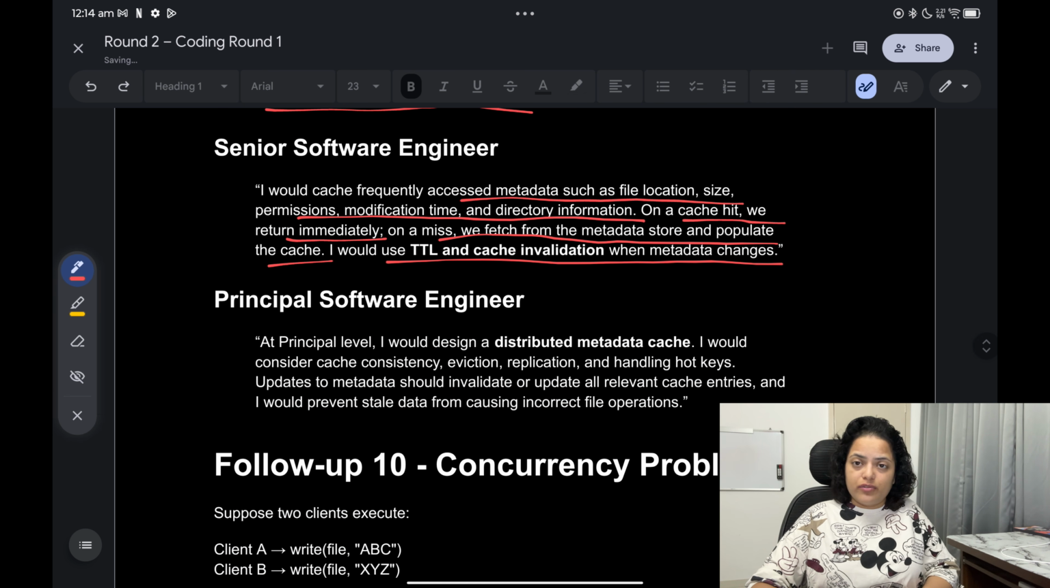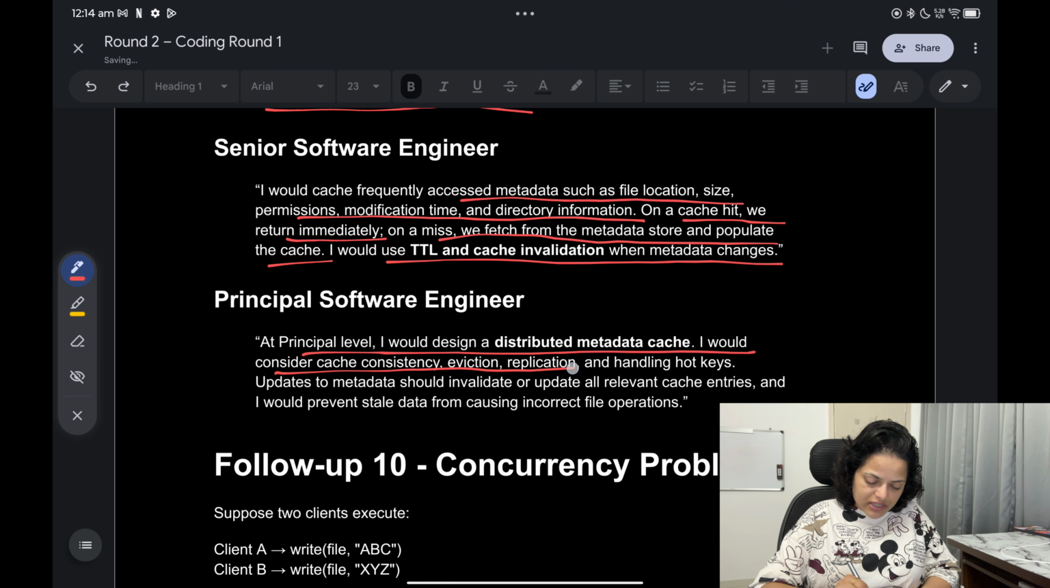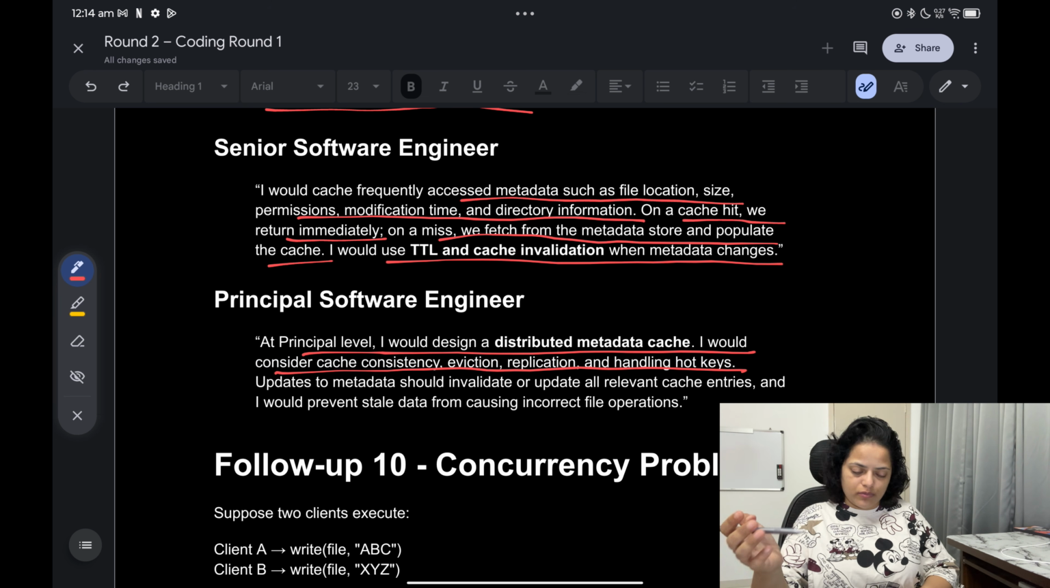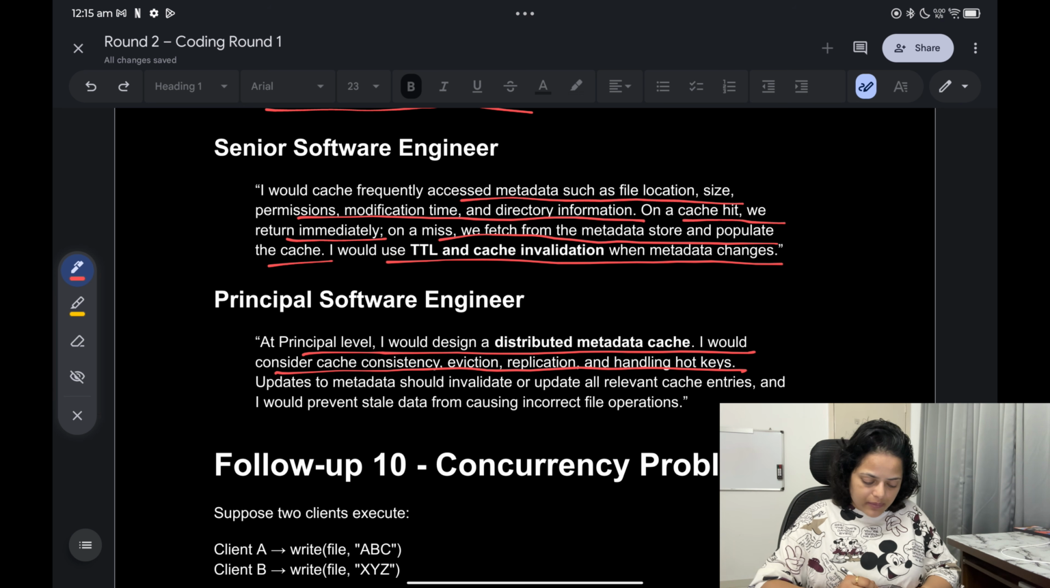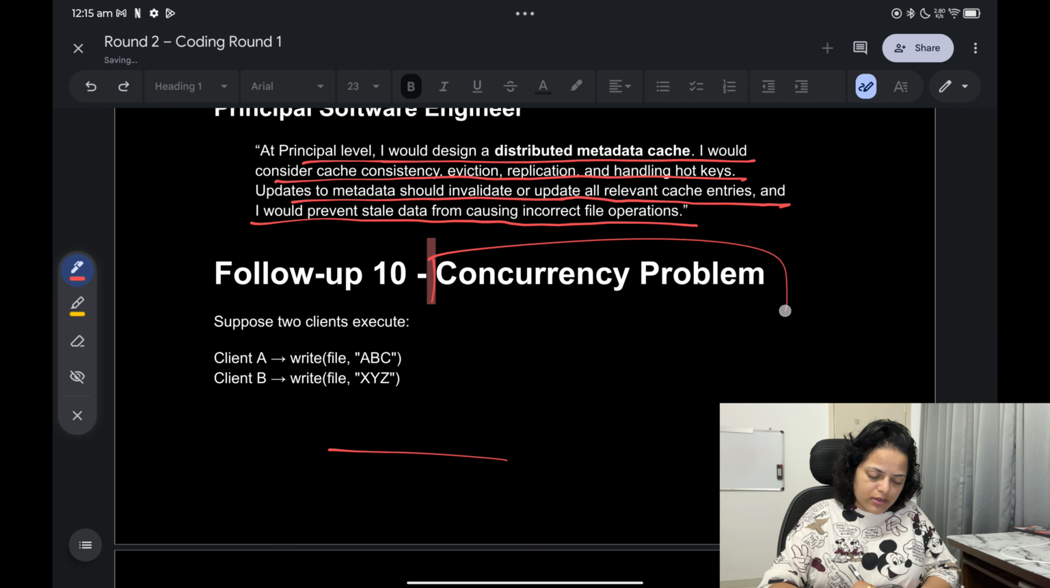Now what will a principal software engineer say? He will say that at principal level, I would design a distributed metadata cache. I would consider cache consistency, eviction, replication, and handling hot keys. Hot keys means the data which is getting used more, so lots of people are accessing that data. An update to metadata should invalidate and update all relevant cache entries, and I would prevent stale data from causing incorrect file operations.